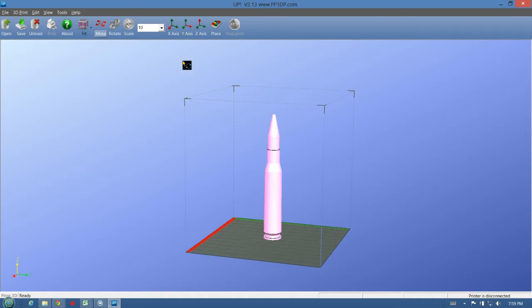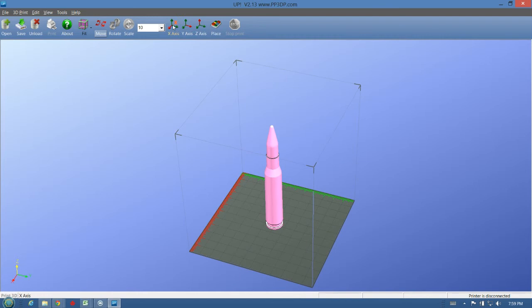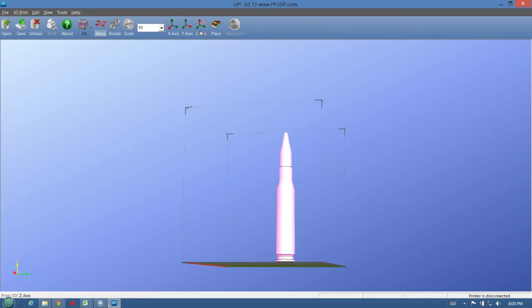So for example, I'll just move that so you can see. If I want to move the bullet into a different position on the X axis, I just click the X. You can see it's moving along the X axis there. If I want to move it on the Y axis, I just click that. And if I want to move it on the Z axis, I will click up this way. What I can also do is move it down.